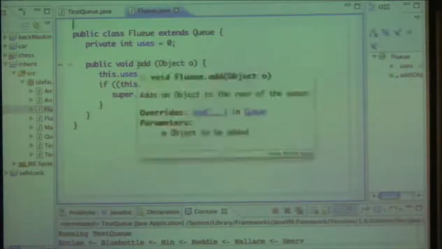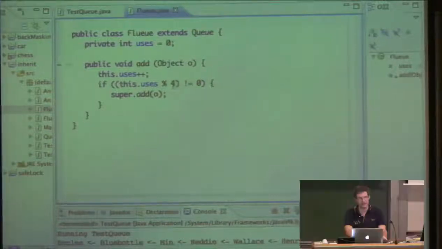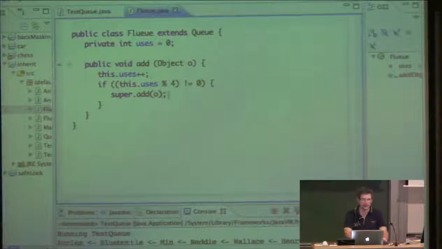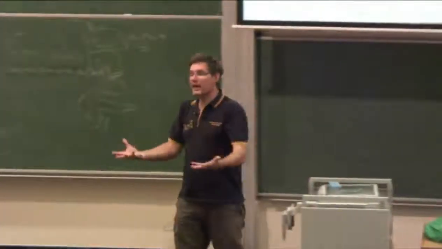It's got an internal variable called uses, how many times it's been used. And every time someone calls the add function, it increases uses by one, and if it's a multiple of four, if it's divisible by four, it does nothing, otherwise it adds it. It adds it whenever it's not divisible by four, so every fourth one gets left out. Does that make sense?